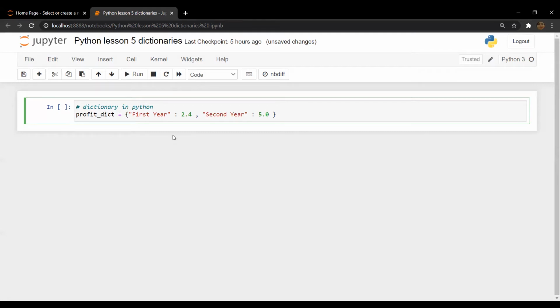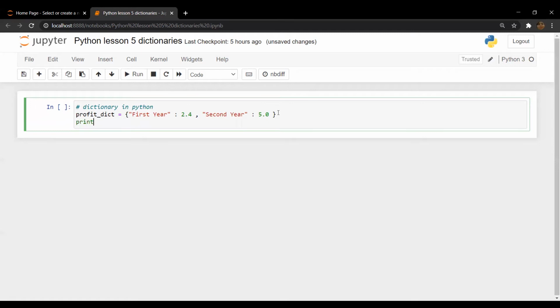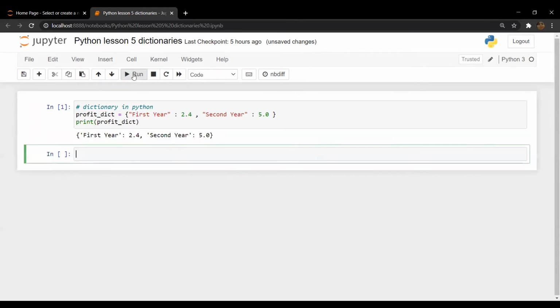So how can we see it? We will just simply print profit_dictionary, and see, it has given me the data from my dictionary. So you can create as many values as you want.